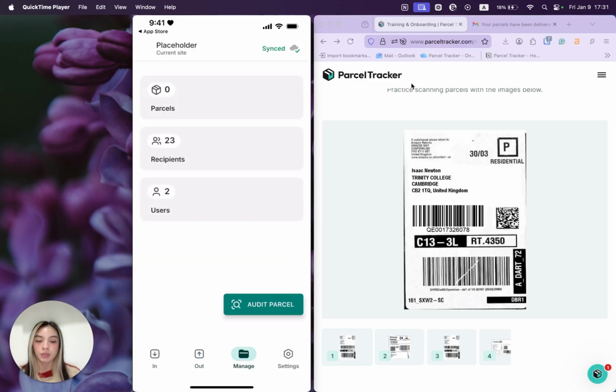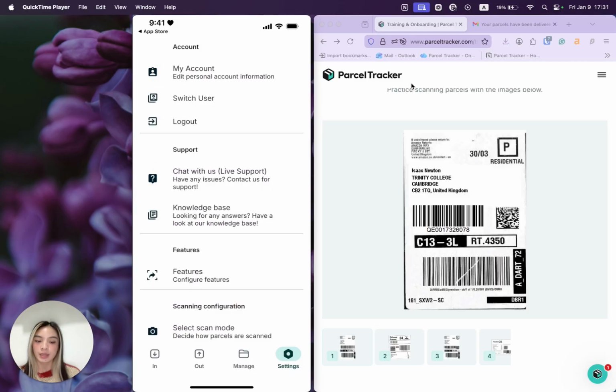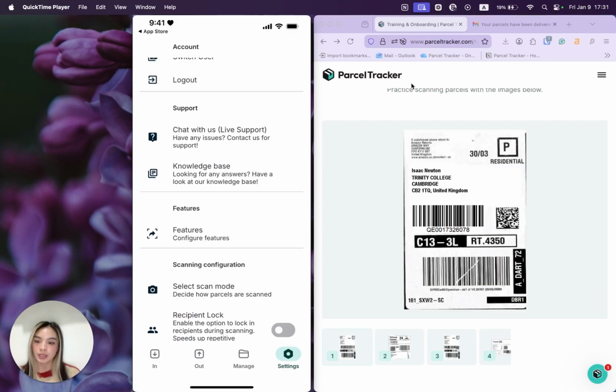Manage to manage parcels, recipients, and users. And finally, in Settings, you'll be able to access our live chat support, our knowledge base, and configure the features and scanning mode. So now let's start scanning some parcels.